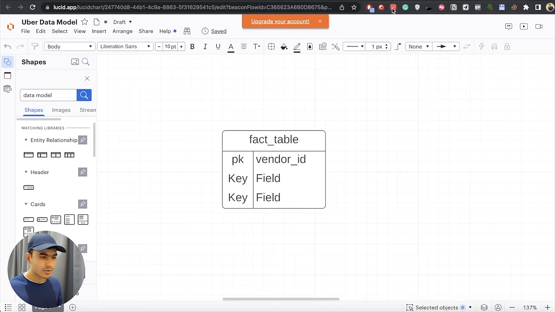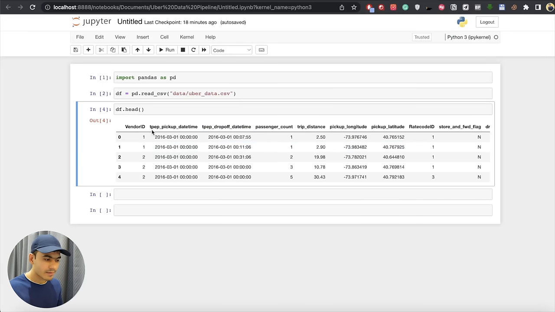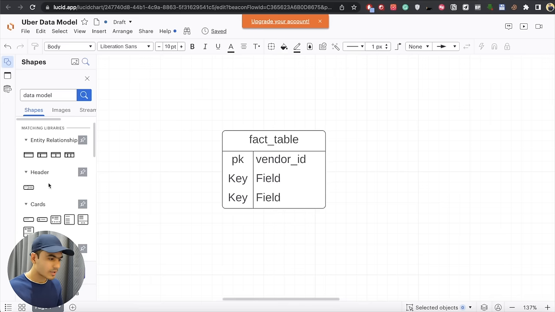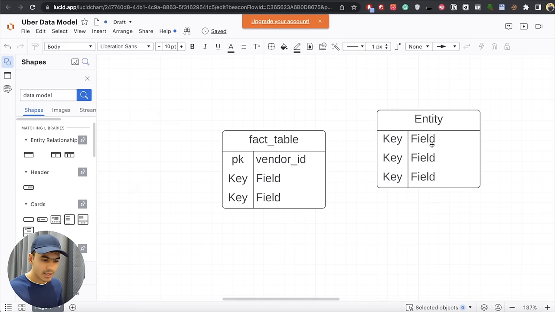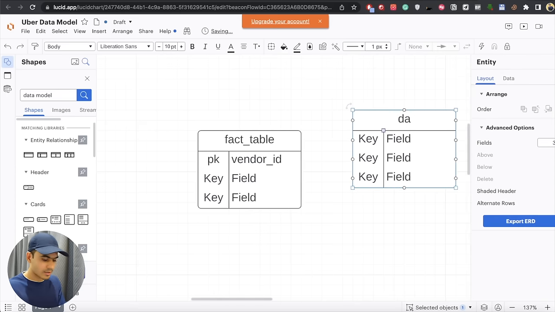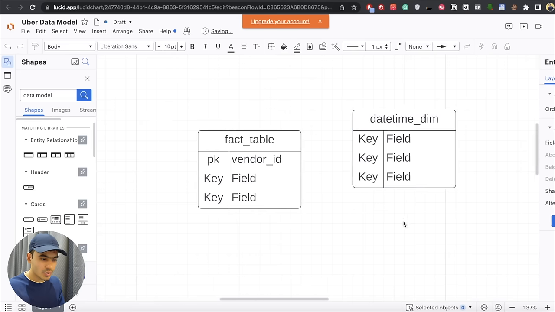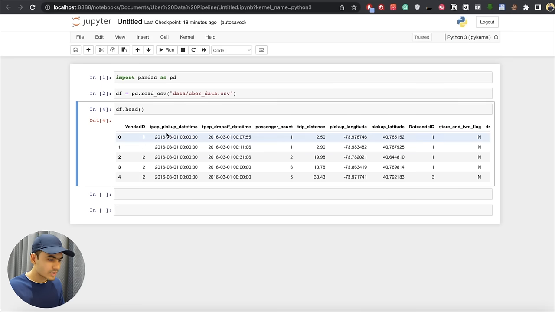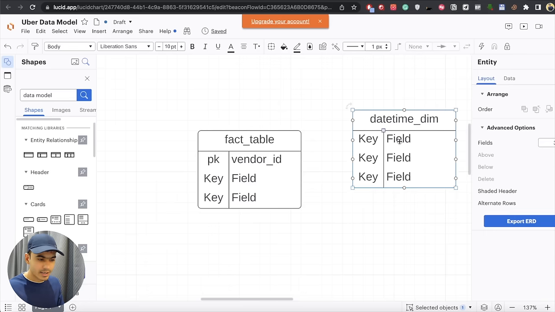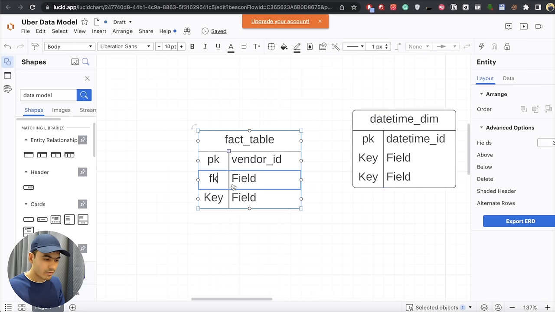Now the second thing is, we need to understand what can be our dimension table. So we have the date time columns available. For that, all you need to do is pull one more entity table and put datetime dim as the name over here. And we can start putting the column names. The first is we need to put the ID. So we will create the ID such as datetime ID, and this will be our primary key. We can have the primary key reference over here. So this will be our foreign key, which is datetime ID.